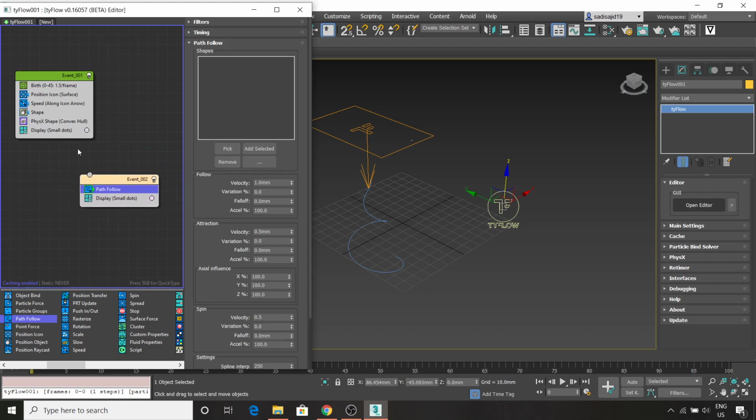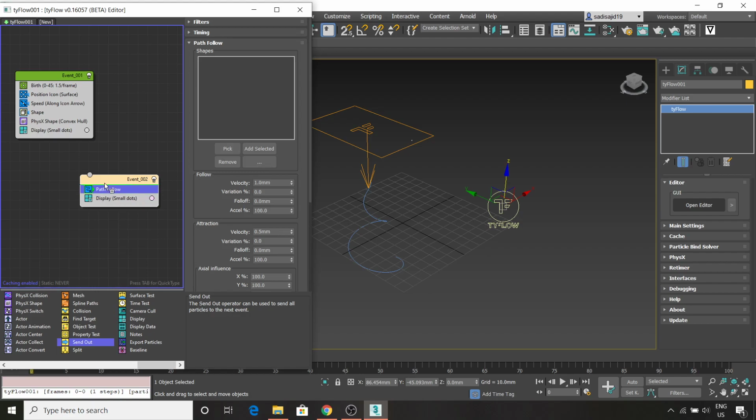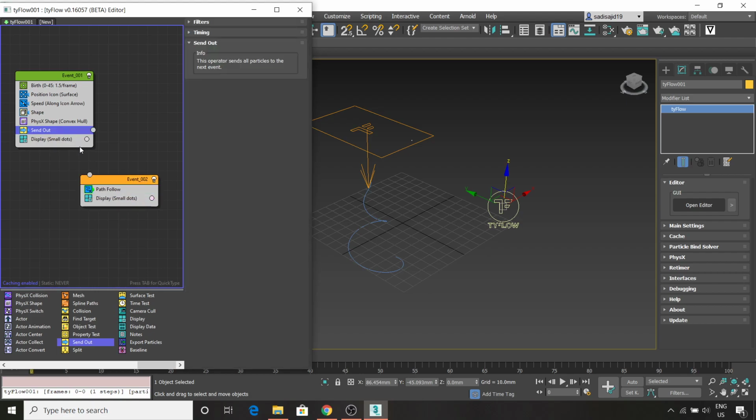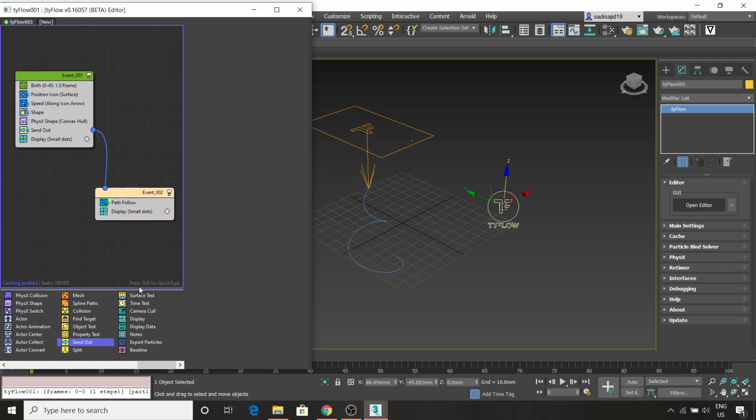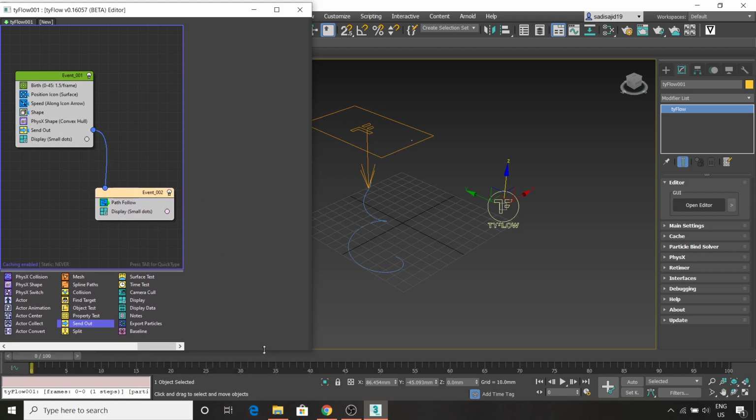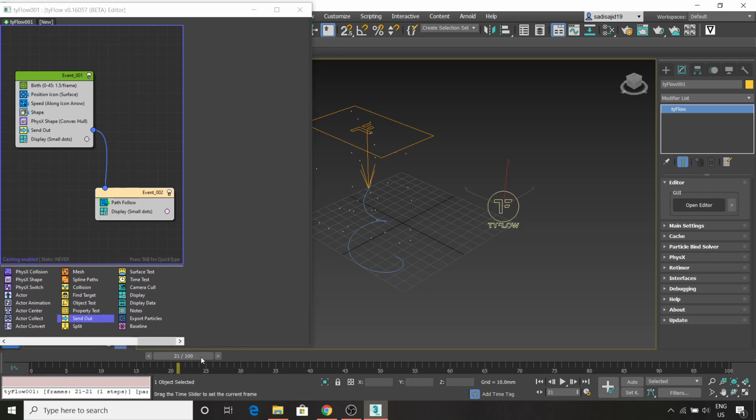And in order to connect these two lists of operators so they can function together and provide the output that we desire, we're going to have to use an operator called sendout. So the system understands that these two need to connect. So the sendout operator should be somewhere on the list towards the end. There it is. And you just place it under physics shape and just drag from this circle over here and connect it here by releasing the cursor. So now let's just quickly check what's happening.